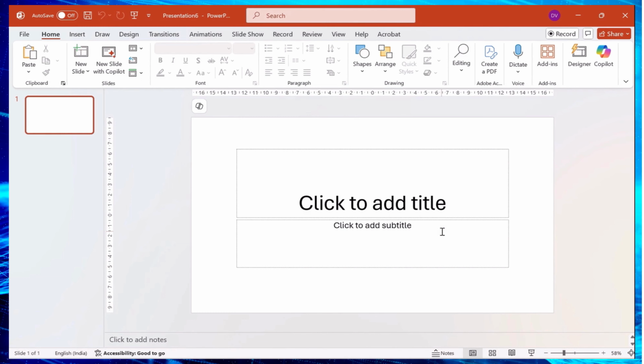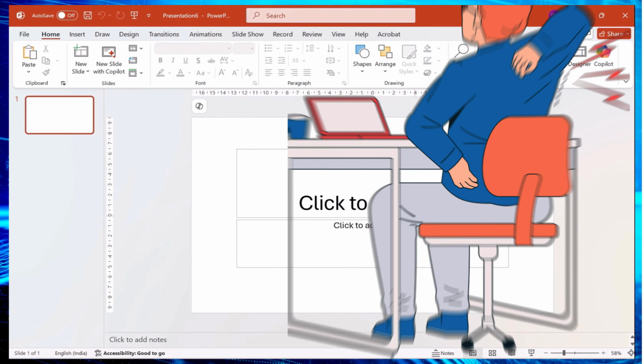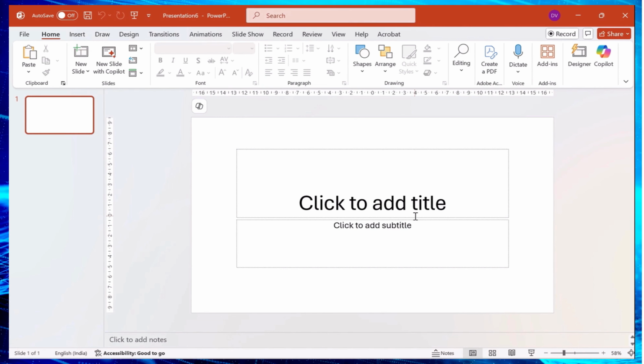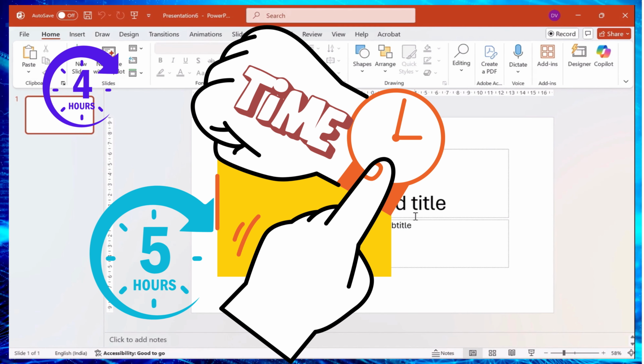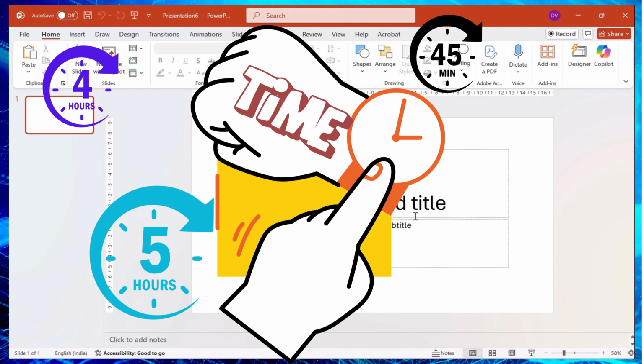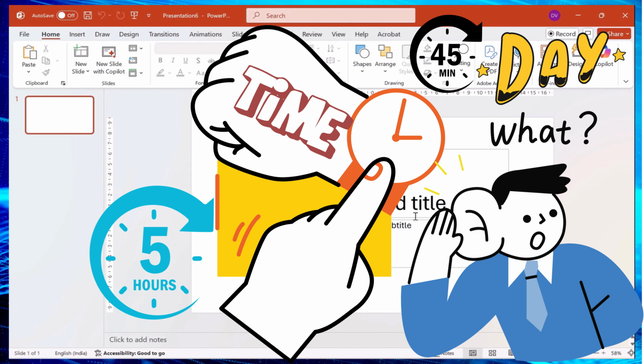Let's be honest, making PowerPoint slides is usually a pain, right? You sit for hours searching for ideas, picking colors, adjusting fonts, and after all that effort, it still looks meh. Tell me in the comments how much time you usually take to make a good presentation. 1 hour, 2 hours, 45 minutes, 5 hours, or more than that? Today, Copilot is going to save you from all that struggle.